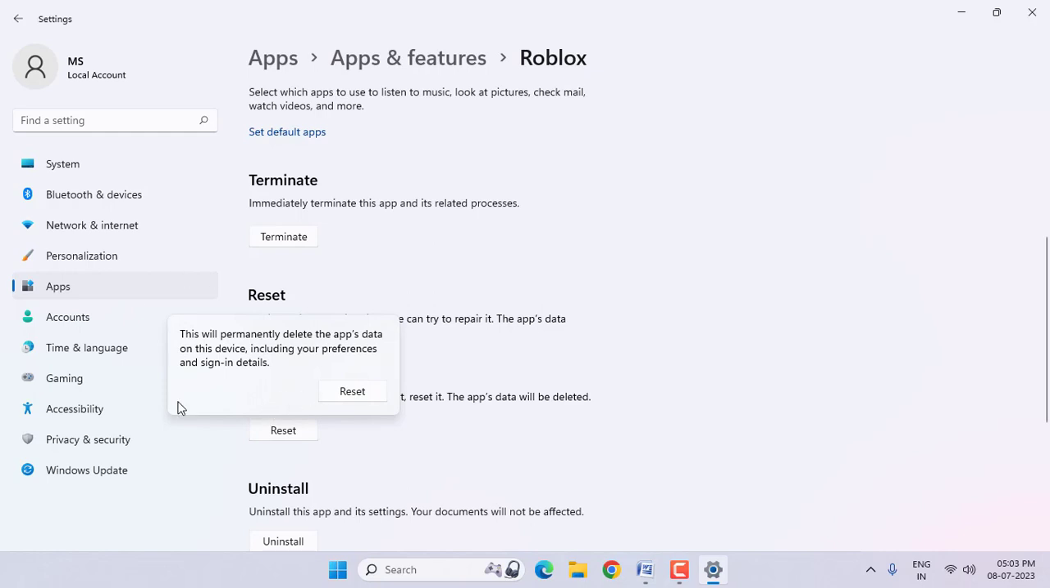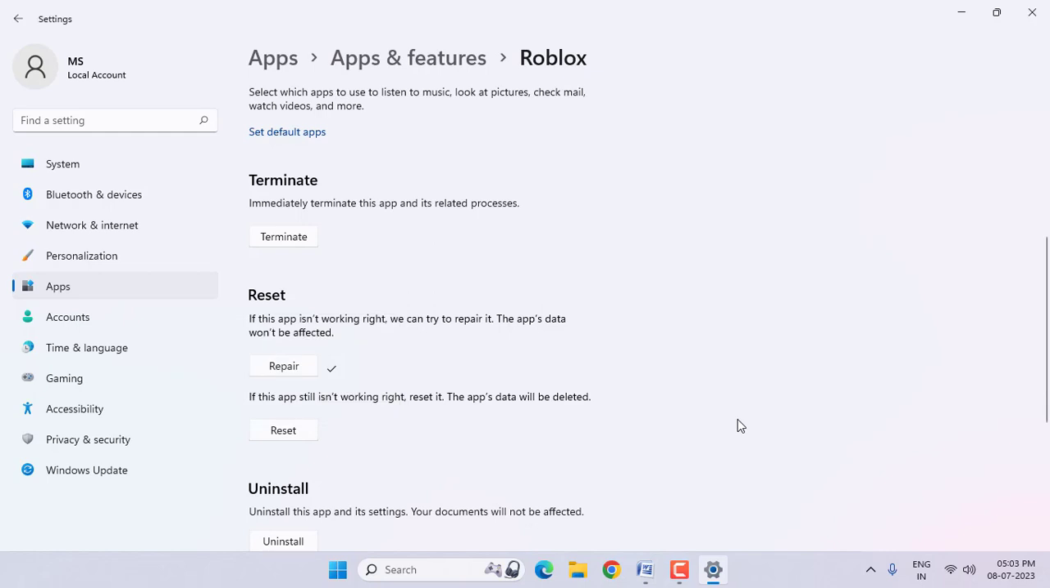Before reset, read this sentence. This will permanently delete the app's data on this device, including your preferences and sign-in details. Then click on reset. After doing this, close this window. Check your problem solved or not. If not, check your internet speed. Minimum speed 6 to 7 Mbps.